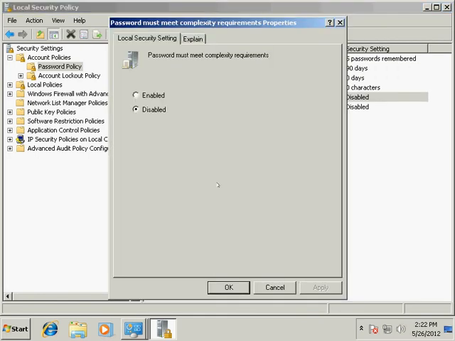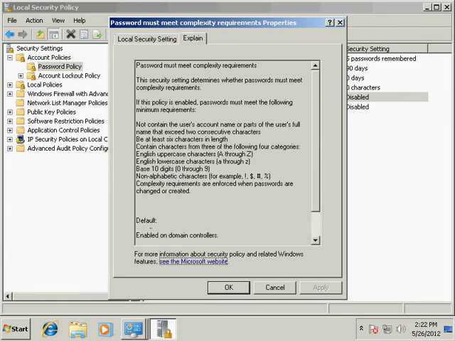Password must meet complexity requirements. Right now that is not enabled, and I don't plan on enabling it on this virtual machine. In an enterprise type setting, you would enable this. What this requires is that they have to have a 6-character or longer password. It has to have 3 of the following 4 categories in the password. So it has to have an uppercase letter or an English lowercase letter or a digit or a non-alphanumeric character. And you have to have 3 of those 4 items in a password.